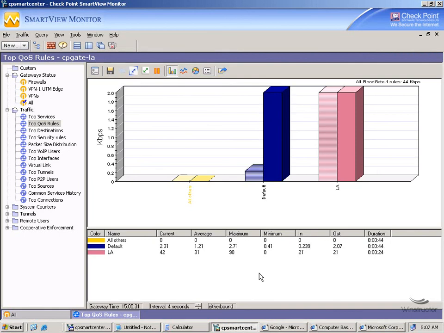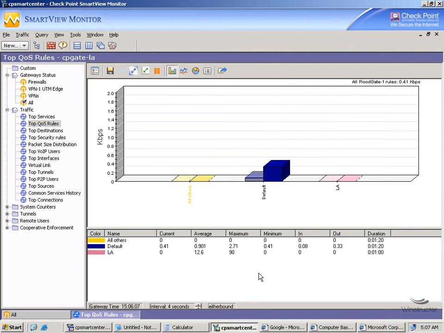Now let's go back to Smart View Monitor, and here we can see some live graphing taking place, which is pretty cool. And this of course gives us a method of finding out how our traffic is being affected by our QoS rules. So in this video we've talked about how to work with quality of service on the CheckPoint NGX R65 firewall.